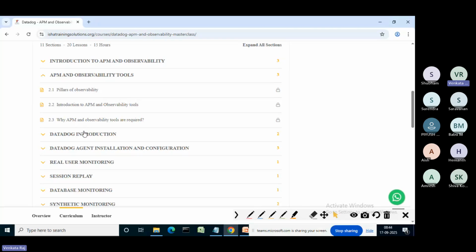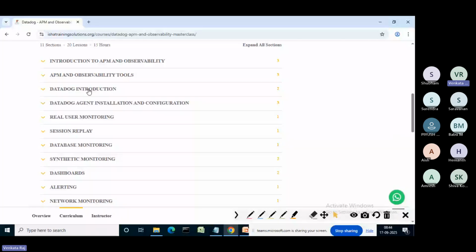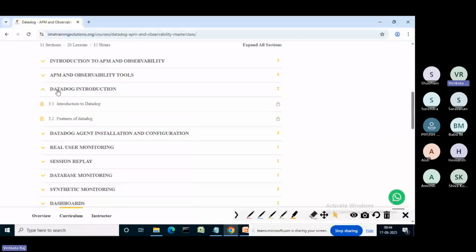It is not only that a particular team will need it, it is required by different teams. So why are those tools required? And Datadog is one of the leading observability tools in the market. So we are going to learn about Datadog, right? This training is going to focus on Datadog. So we'll see the introduction to Datadog, guys, and what are the different features of Datadog, which is available as part of observability and APM.